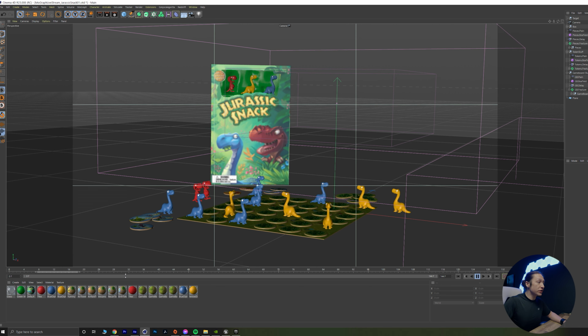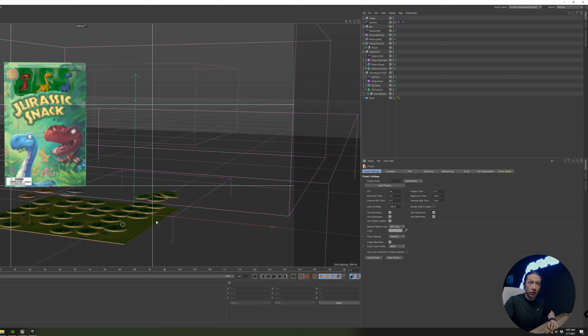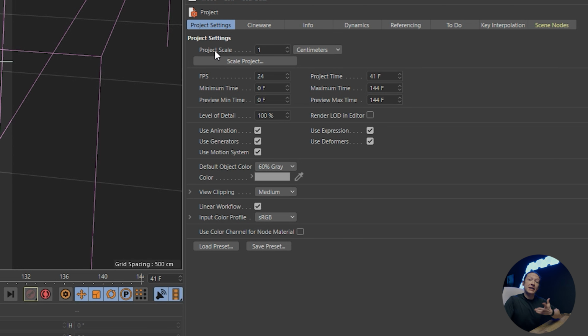One, we have to make sure that this is saved for Cineware. So if you hit Control D on your keyboard, you can see your project settings. I typically work in 24 frames per second. I know some work in 60. With real-time rendering, you can even do 120, your choice. I prefer 24. We have a 144 frame animation because this is going to be a 6-second ad, and we need to save this for Cineware.